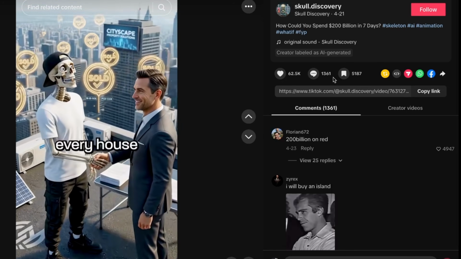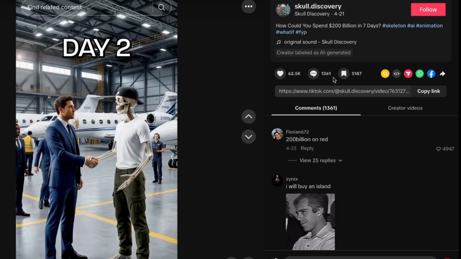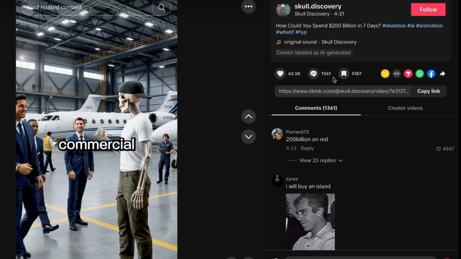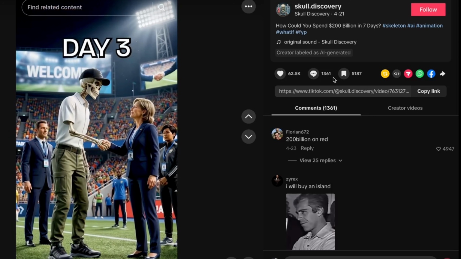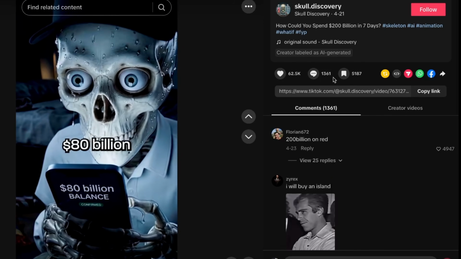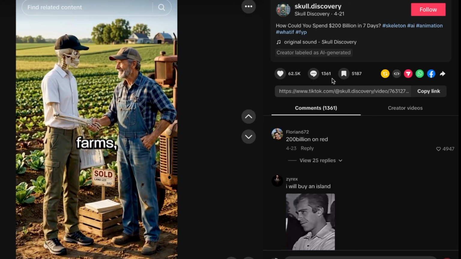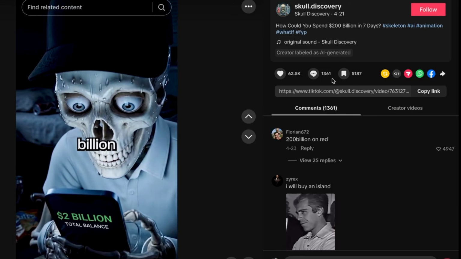Day 1, you buy every house for sale in Los Angeles. $40 billion gone before lunch. Day 2, you call Boeing. You order 30 commercial airplanes. No hesitation. $60 billion gone. Day 3, you buy an NFL team, then another, then the stadium. Day 5, $80 billion left. You start buying land, farms, deserts, mountains, even a volcano. Day 6, $2 billion left.